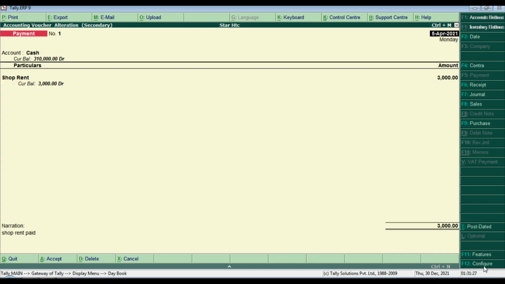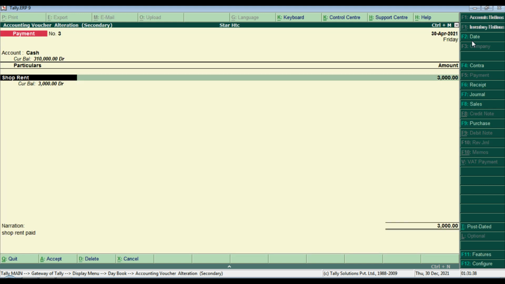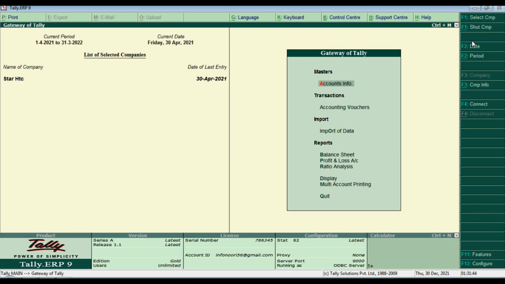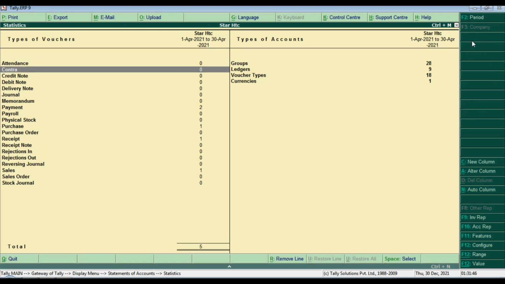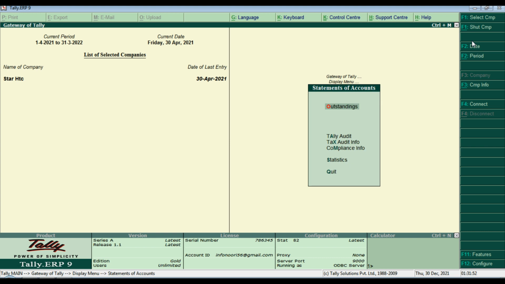This is the payment voucher. You can change the date also. Shop rent. And here you can see the tabs of voucher, all the vouchers you added in your company.